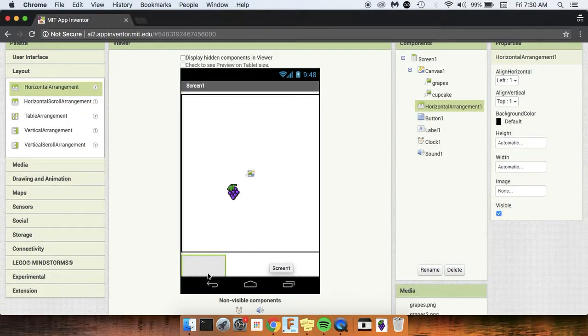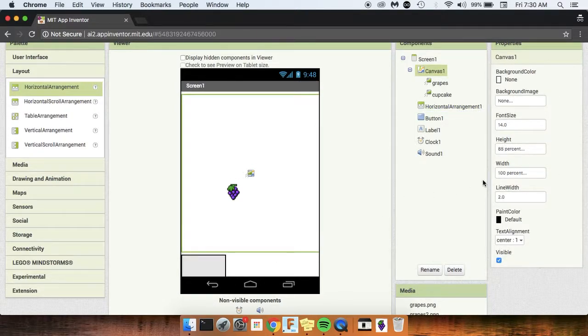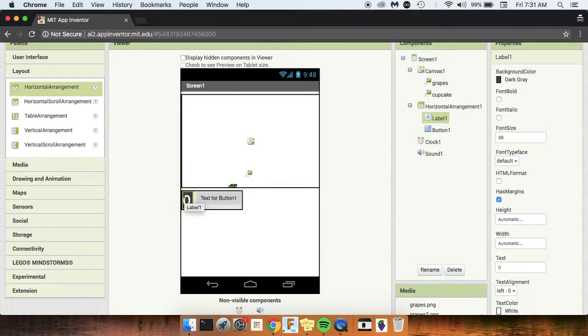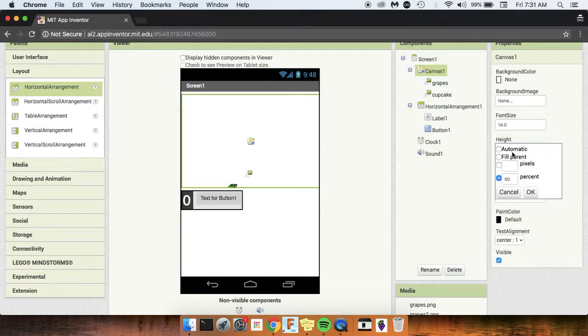Uh-oh, now I can't see the other pieces. I will make the canvas smaller, just so that I can set things up. I will change the height to something much smaller, and now I can see these. I put them inside the horizontal arrangement, and now I can make the canvas big again.